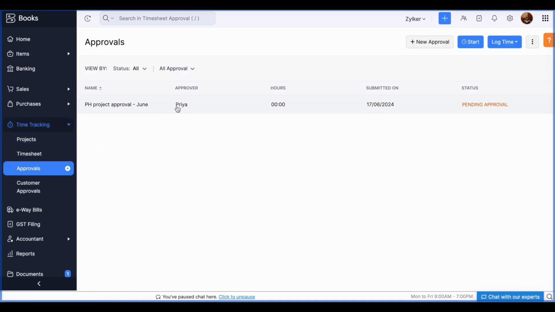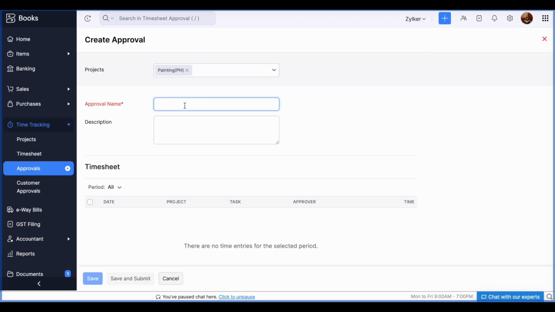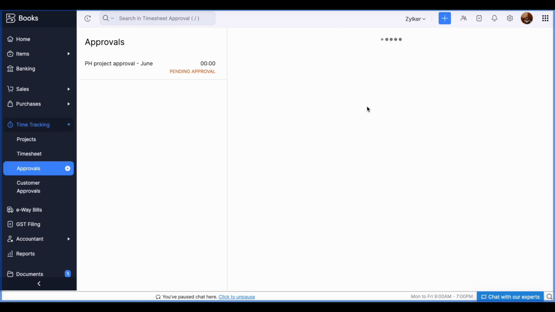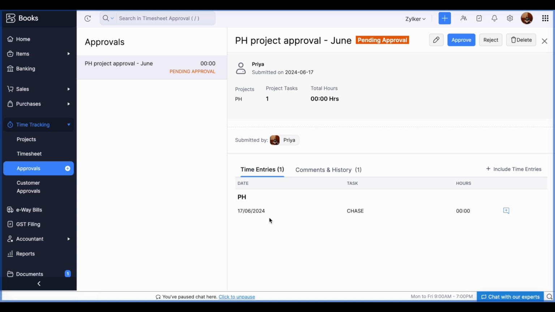So once the time entry is logged in, it can be selected for approval. So just click on new approval, select the particular project, enter the approval name. The timesheets which are logged in and are yet to be approved will be displayed at the bottom, wherein you can submit it for approval. So here I have already submitted an entry for approval. So here it says for the particular project there is a time logged in and it is pending for approval. Once the approver logs in, they would be notified and they can either choose to approve the transaction or reject the transaction.